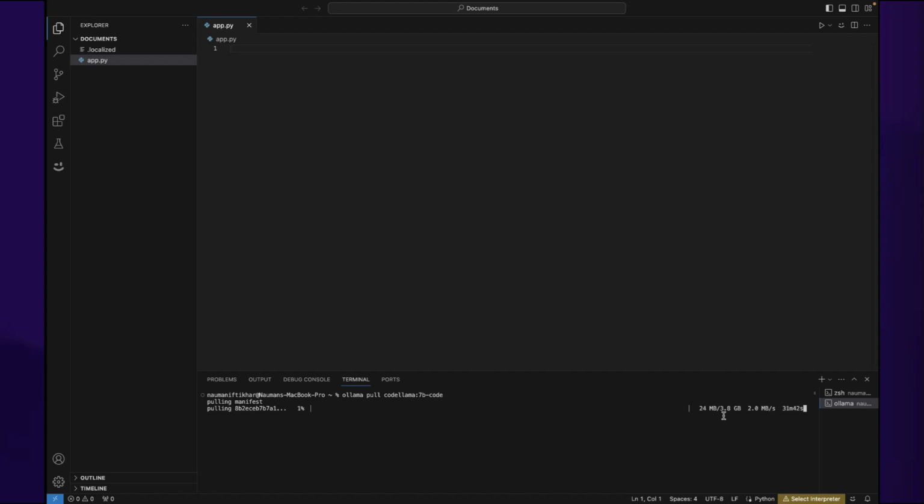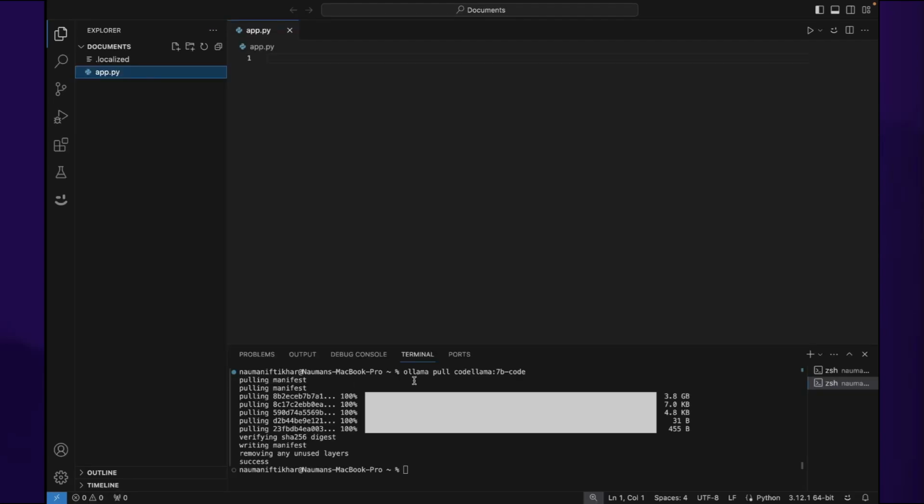So here I'll simply pause the video and I'll be back when it's actually completed. All right. So this command, ollama pull codellama:7b-code, successfully downloaded around 3.8 gigabytes of model and did the necessary stuff. And our model is actually ready.